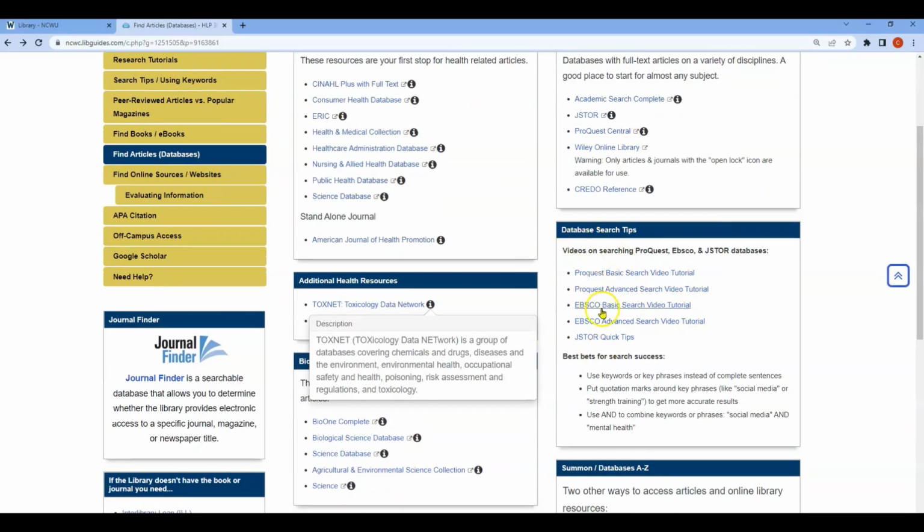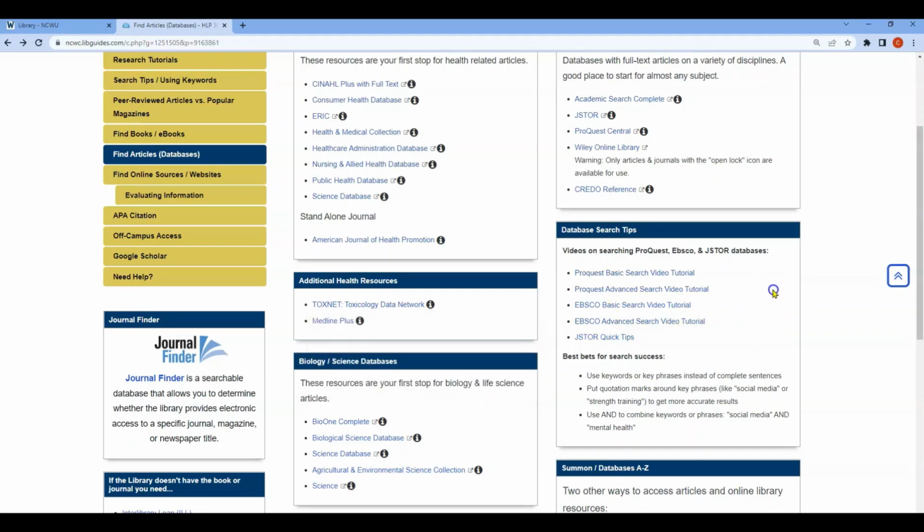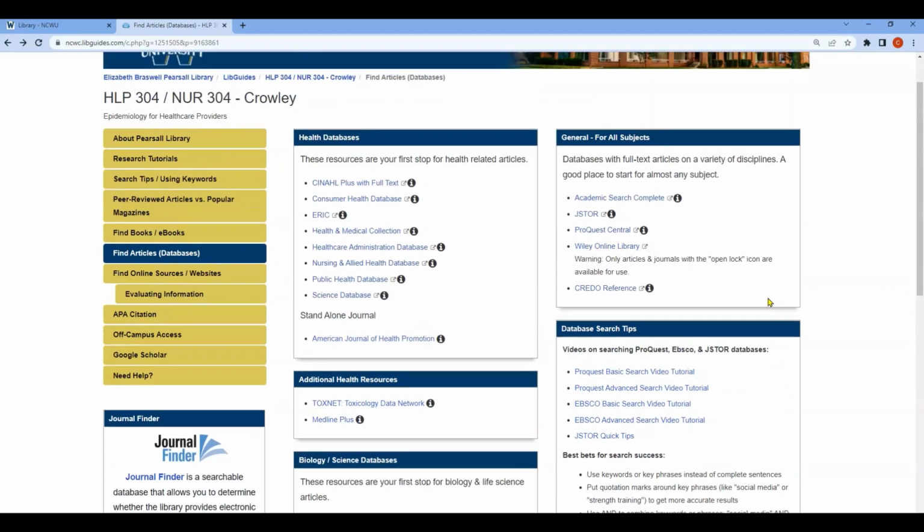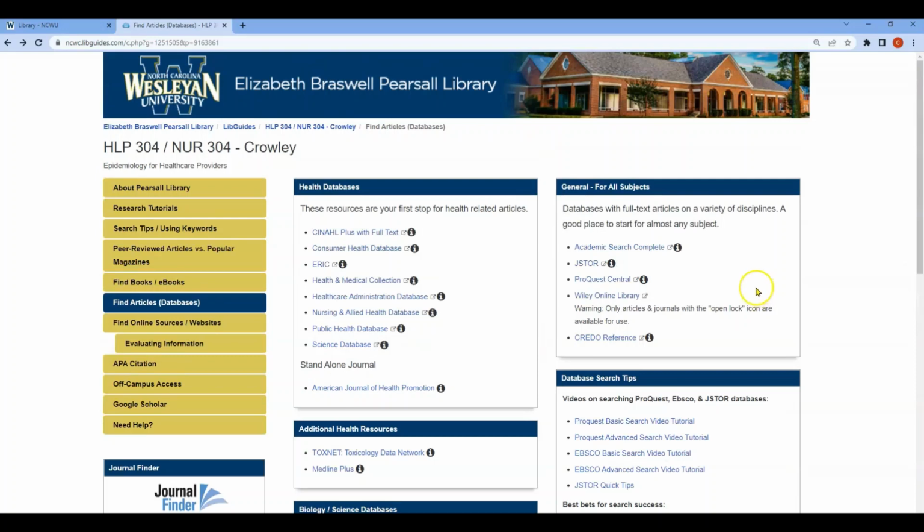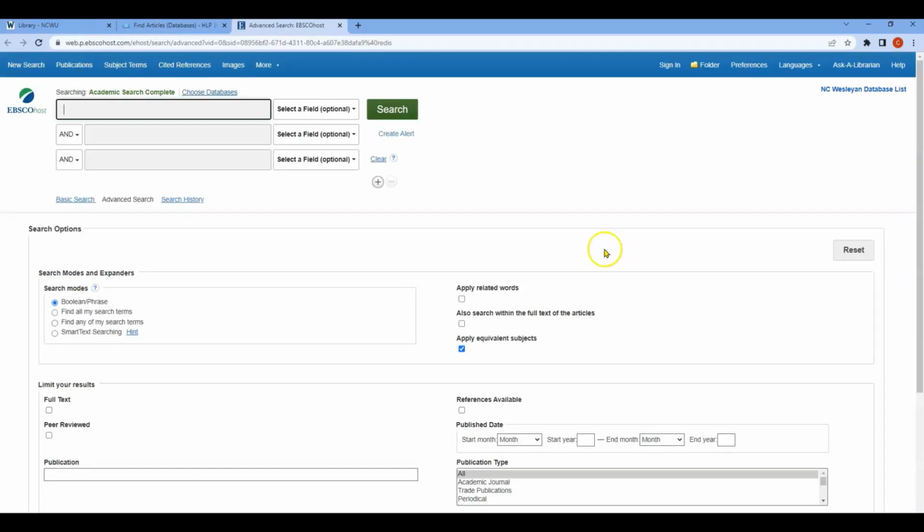The other thing that we have on this page, some of the big database companies are ProQuest and EBSCO. JSTOR is another one. We've got video tutorials for basic and advanced searching in those databases. So if you want some additional information about how to search in those databases, that's a great place to look. What I'd like to do is go into Academic Search Complete, which is one of our more popular databases.